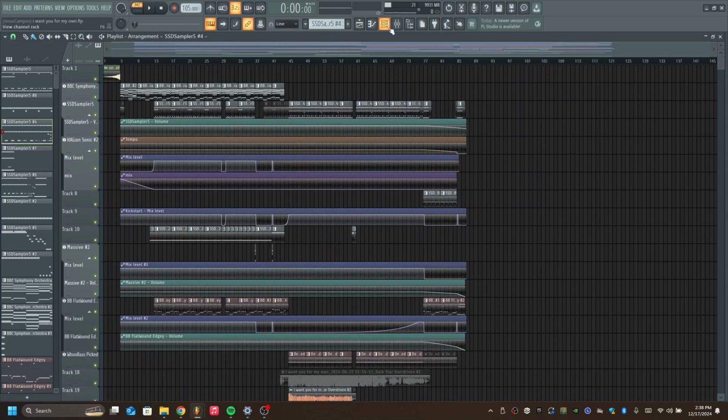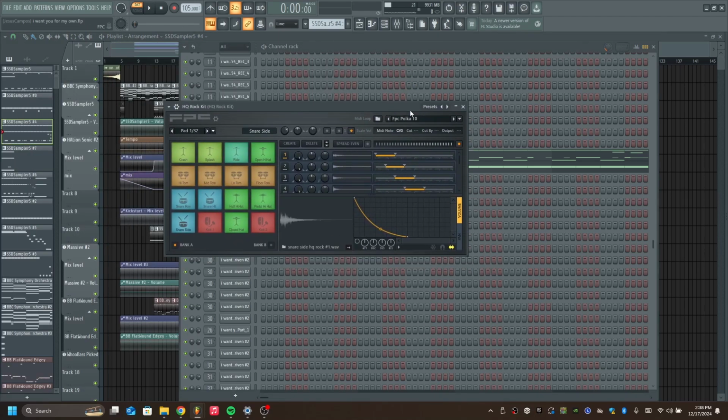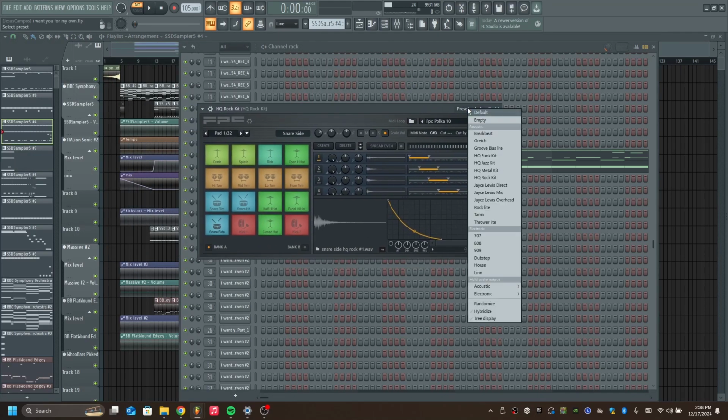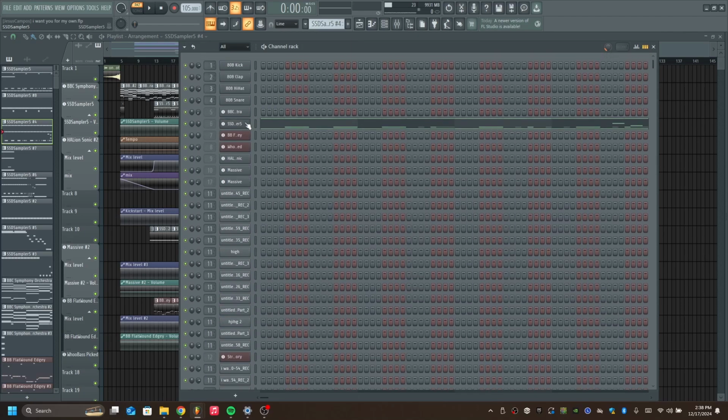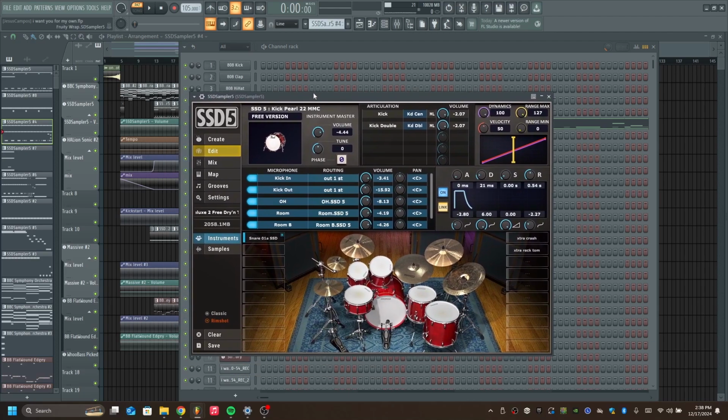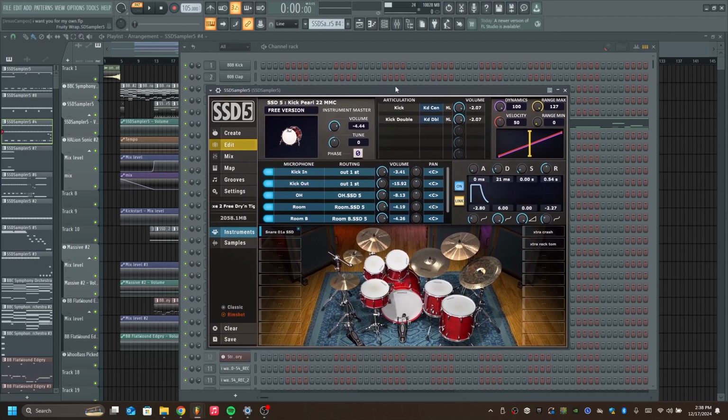And I think I dove deep enough into the drums. But the drum kits that I use, usually I just use HQ Raw Kit from FPC, and then I'll just choose some random preset from SSD5. I don't really ever use that plugin this much, but it's new for me.